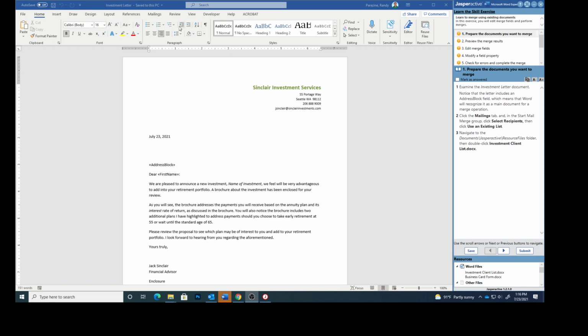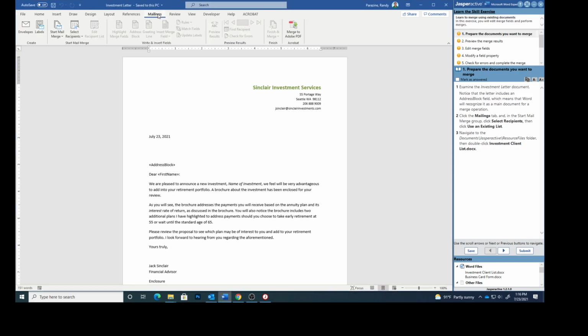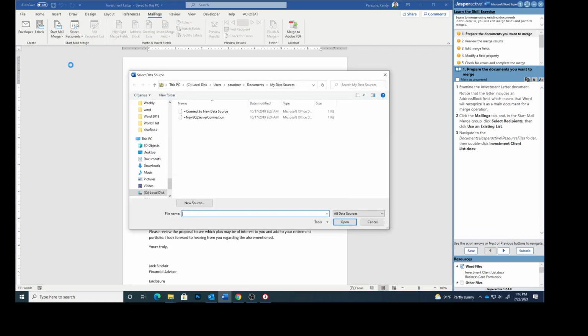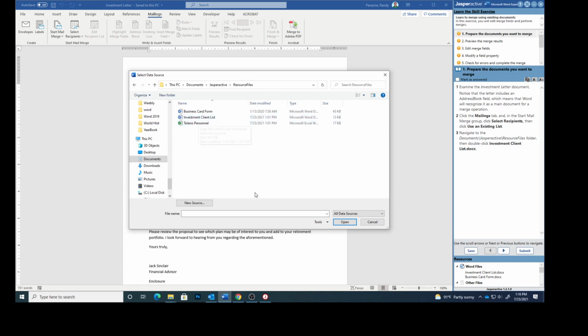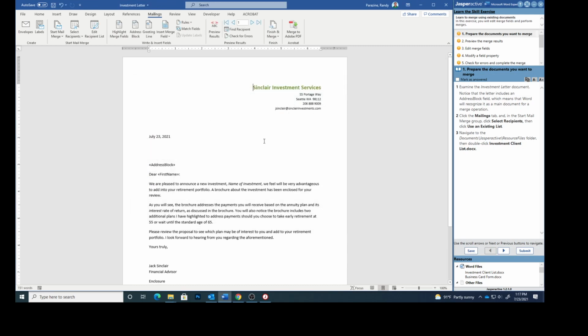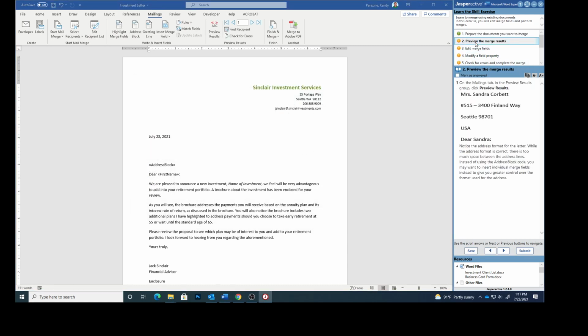So click the Mailings tab, and in the Start Mail Merge group, click Select Recipients, then click Use an Existing List, navigate to the Resources folder that you've been using for Jasper Active, and then double click Investment Client List. We can mark that as answered and go to the second thing.